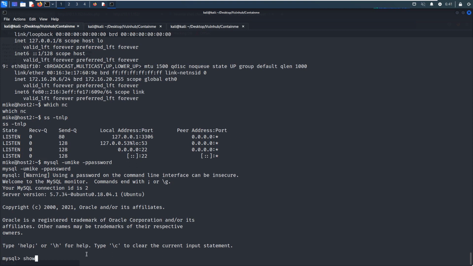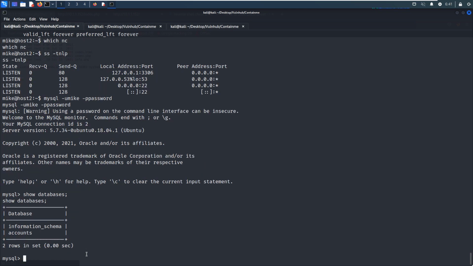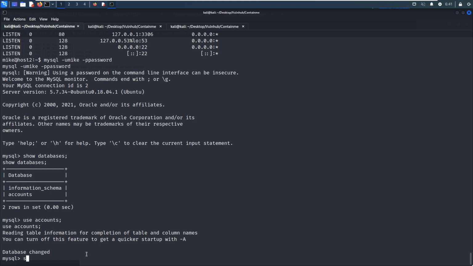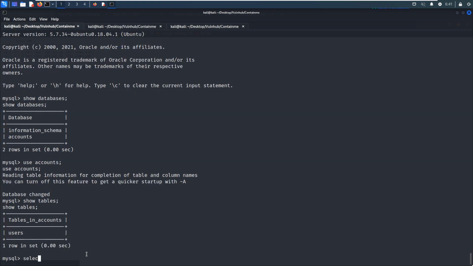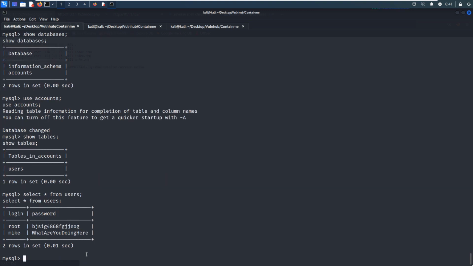And then we can show databases, and then use the accounts database. We can show tables in this database, and we can dump the data from the users table. Yeah, we got the passwords for root and also Mike. We can quit.